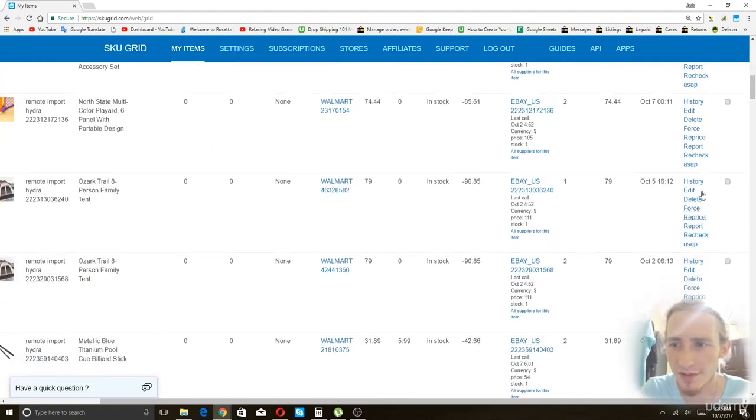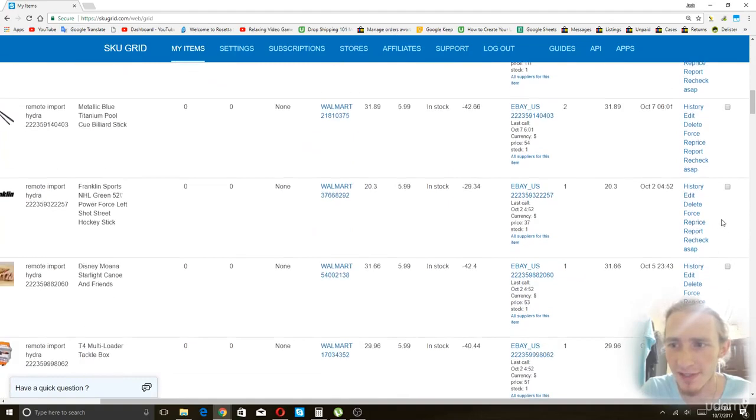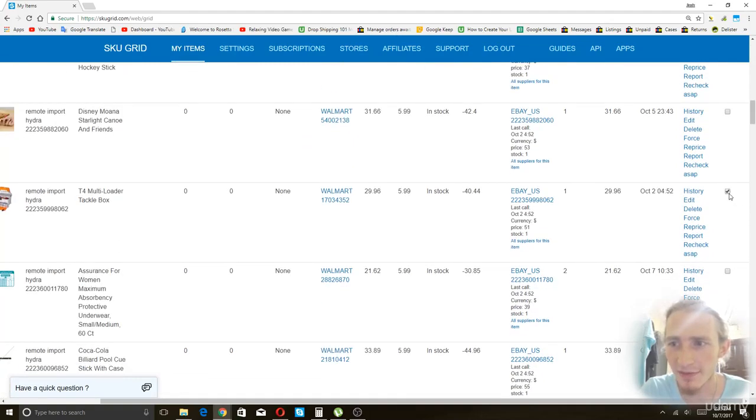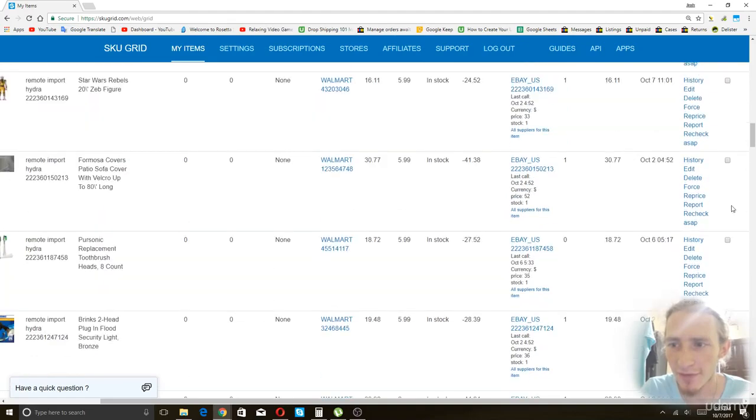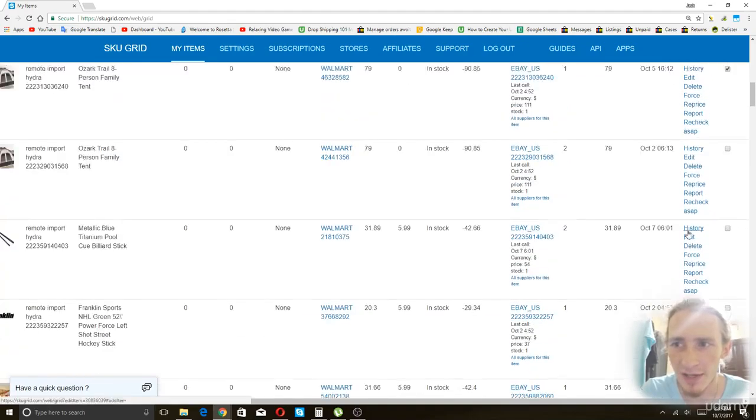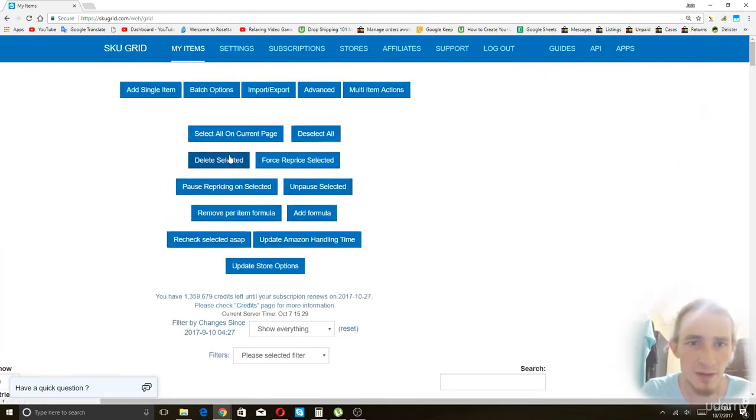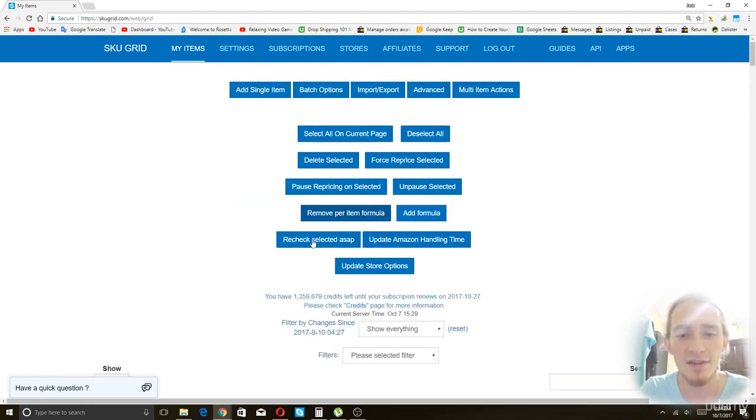And we can deselect them. And if we want to mess with a couple items, let's say we want to delete these items for whatever reason, we can go through and find all the items we don't like, and then scroll back up here, and then we could delete the selected items, force reprice them, or do any of these commands onto just the items that we selected. So multi-item actions are for a selection of items, whereas batch options are for everything in your whole database, right? Multi-item actions are limited to everything on the current page.